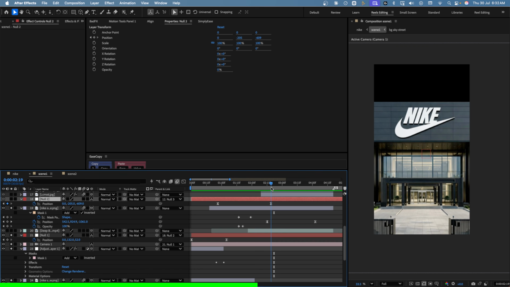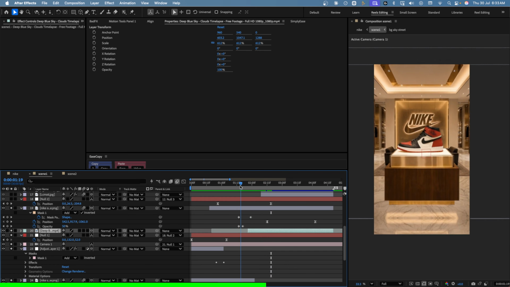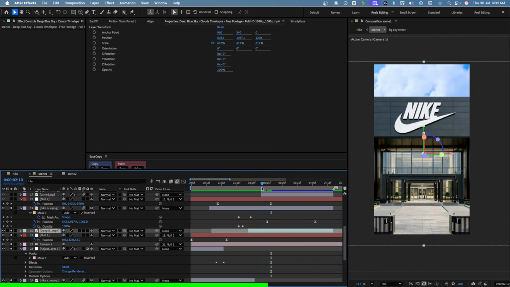Perfect. Next, when we are zooming out at this point, we also need to add the background, right? We have added that by adding the sky clip. See over here. Let me show you. It zooms out like this.